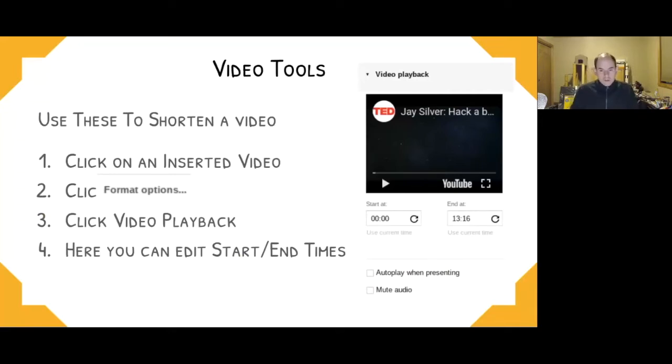You can also choose to have it autoplay when presenting and mute the audio, which are both really nice. If you're doing a presentation, or if your students are doing one and they're giving it live, then they don't have to have somebody click play and have somebody click stop. They can just stand and deliver and keep the thing rolling. The crop thing, though, is so nice because then you can just show the parts of the video you want to show and have it set up ahead of time. You don't have to watch the whole thing.